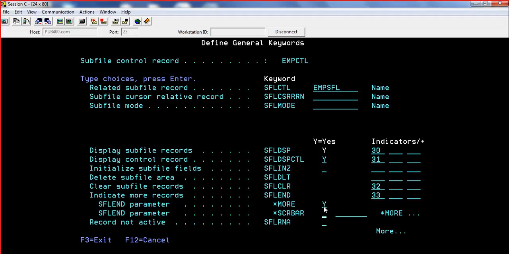Here are other things. Safari cursor relative recon, SFL mode. Sometimes you will see that my subfile is getting displayed in either one line or more than one line. Have you seen that or not?